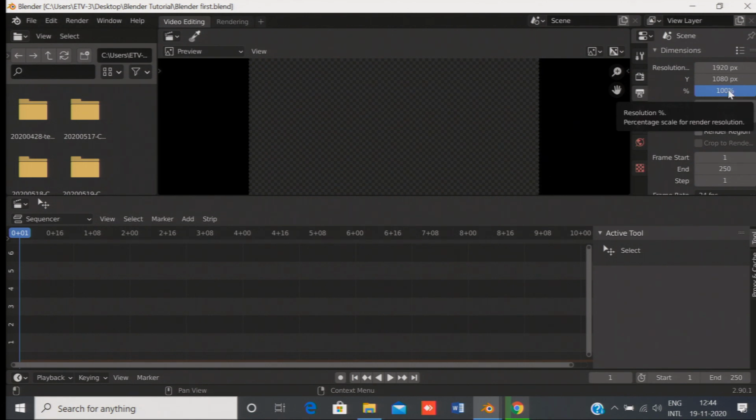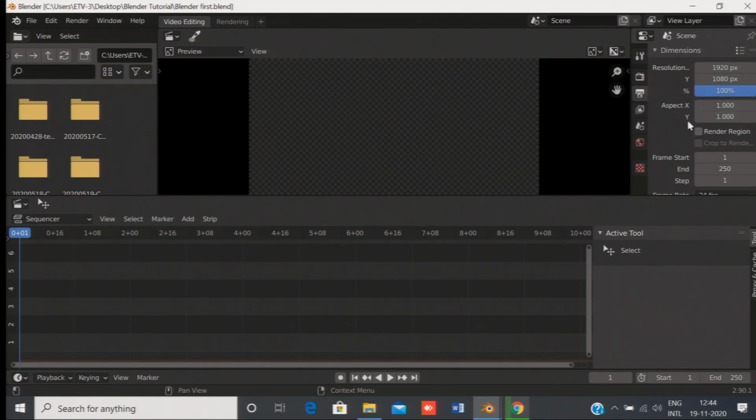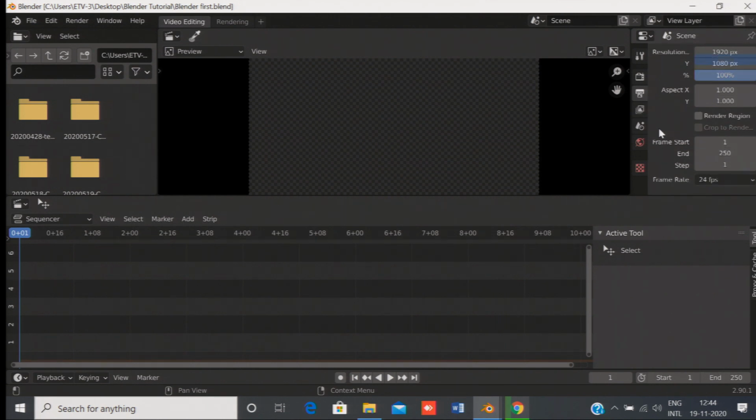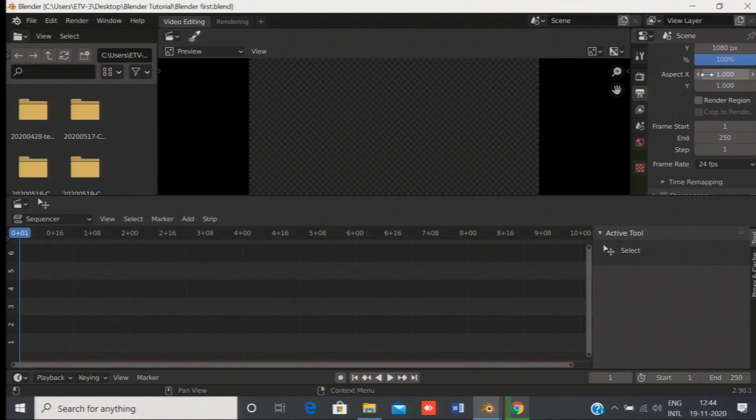Then you must see that the percentage. This is the percentage scale for render resolution and it must be 100%. If it is less than 100%, then you make it 100%. Because in previous versions of Blender, this used to be 50%. So now by default it's 100%, so it's fine. Now we go down. These things we can leave as it is.